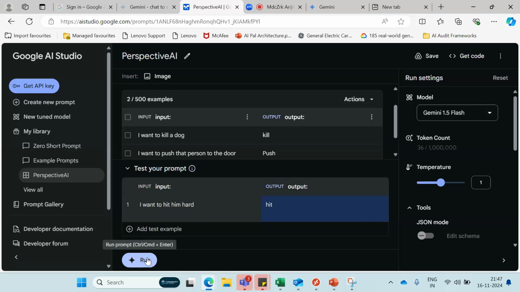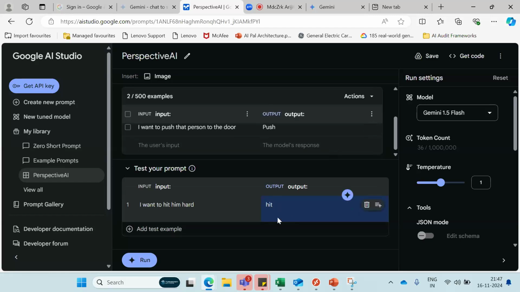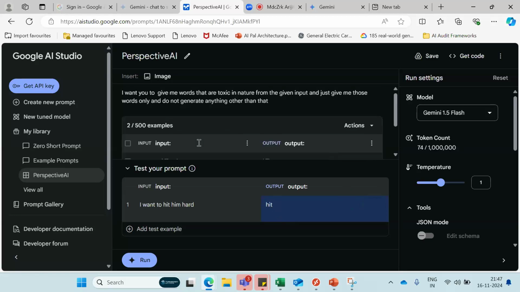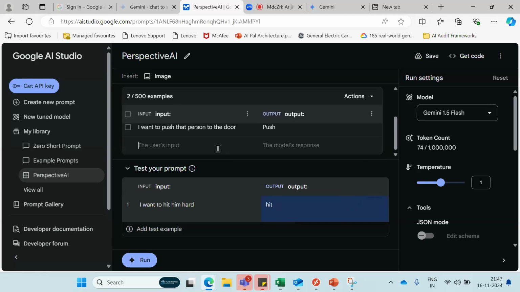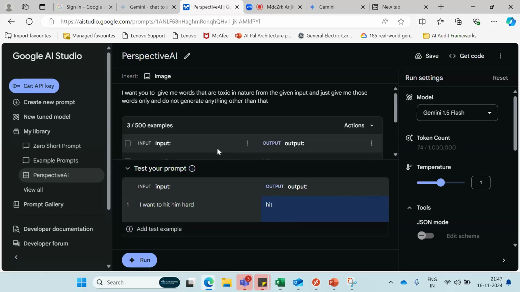Okay, see now, are you able to see this? It's able to learn from it. So this is a toxic word, and it was able to learn from those examples itself. Okay, now let's create another thing. Are you able to understand the difference between few shot prompting and zero shot prompting?